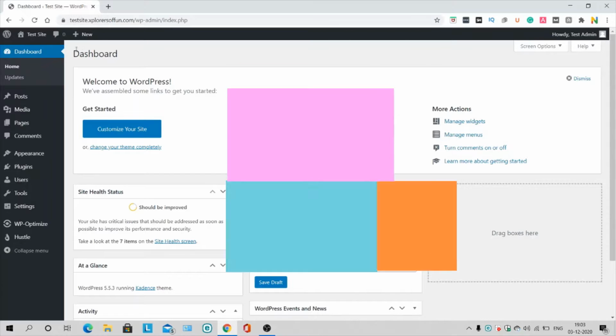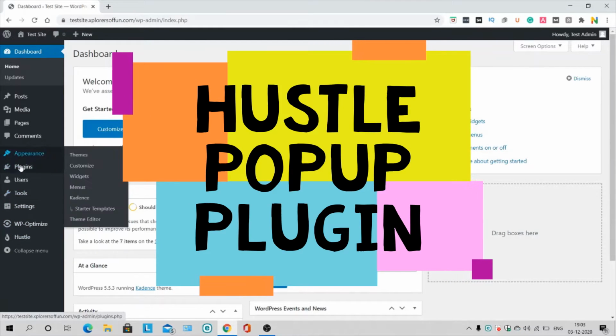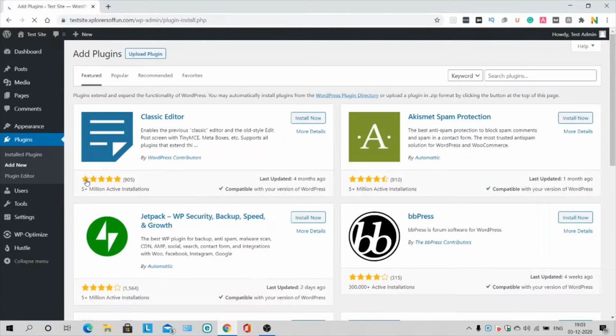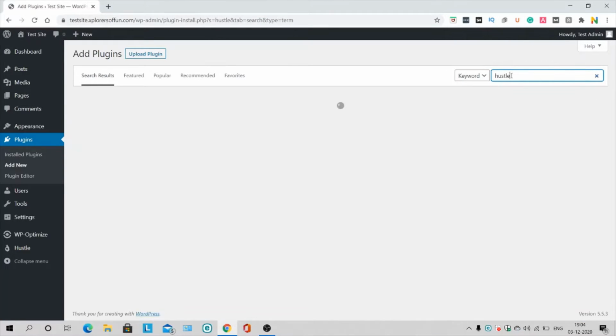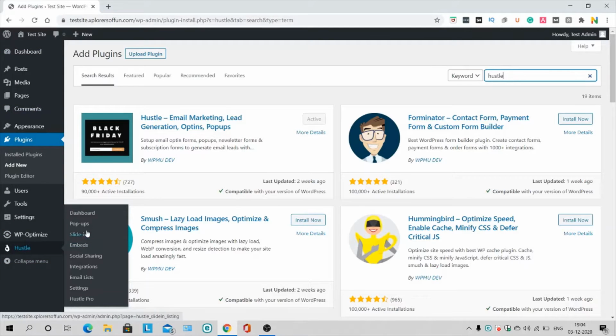The first plugin on our list is the Hustle Pop-ups plugin. Head over to Plugins, Add New, and install the Hustle Pop-ups plugin. Just search for it in the plugin repository of WordPress and install and activate this plugin. Once this plugin is activated, you will see a link in your sidebar. From here, head over to your dashboard.